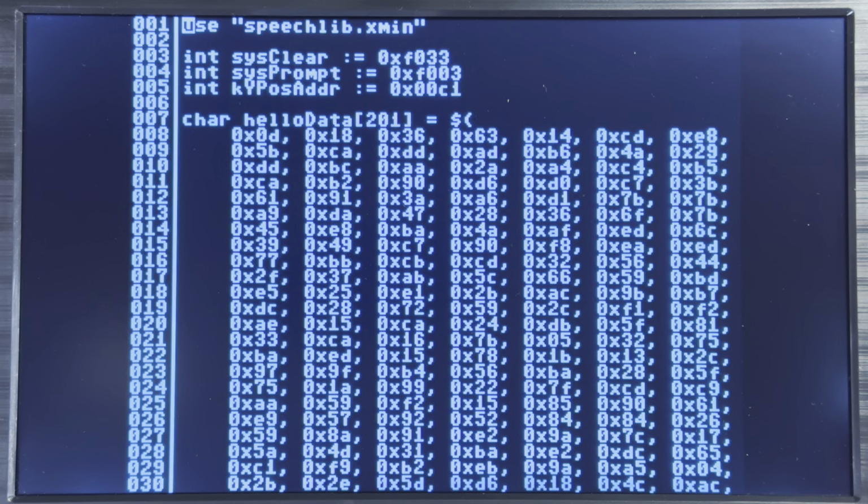As you can see here at the beginning, I am importing the speech library, which you saw me go through in the previous scene. Then I declare some constants that will help make programming simpler and more understandable. You'll see me use them later. The first one, sysclear, is the operating system call for clearing the screen. The next one, sysprompt, is the operating system call in order to return to the actual command line prompt. kypos address is the variable that you have to set in order to change the location of the cursor.